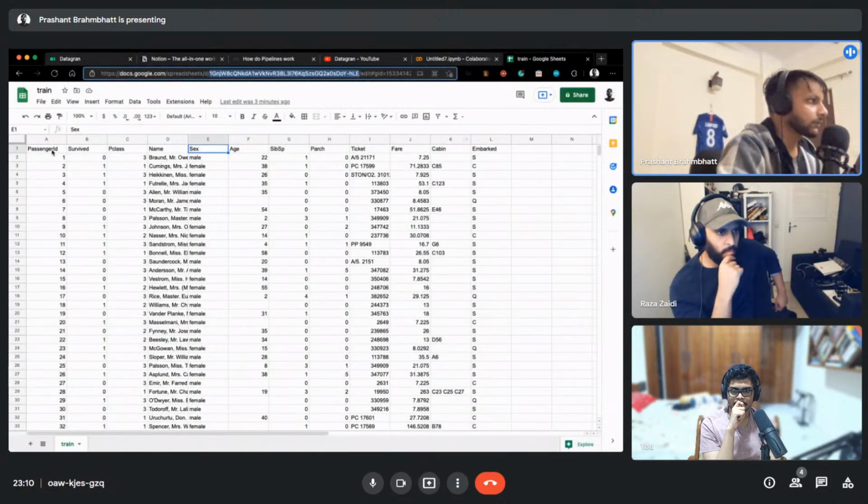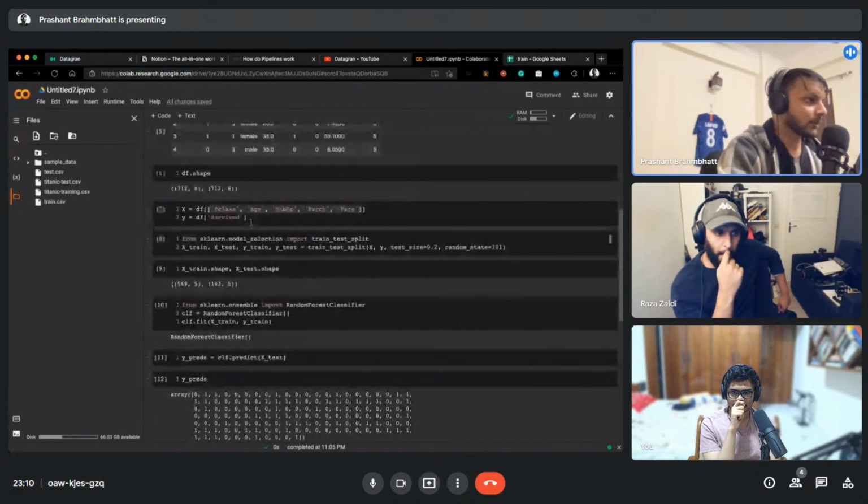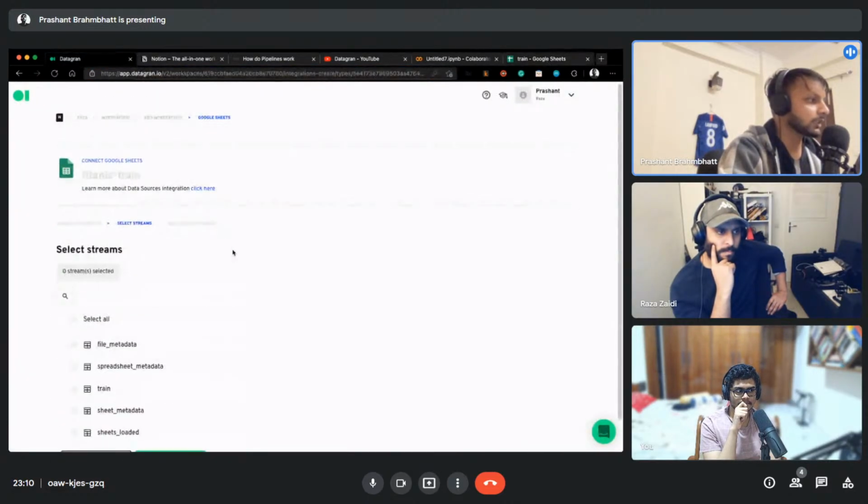Yep, as soon as the data is integrated, we're going to pull up the same columns that we use here to train the model. And we're going to add a model there and see the results end to end. Yeah, let's do that. Then we're going to add the test data as well.